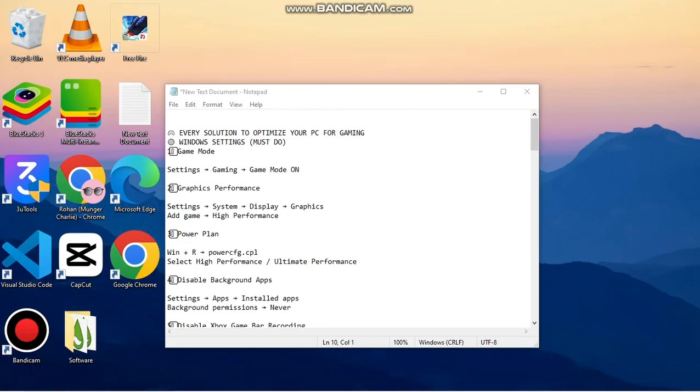In this video, I'm going to show you how you can fix the issue that your PC is not optimized, and when you try to play some games they lag, and how you can optimize your PC for gaming. So the first step is that you just have to go to the settings of your laptop or PC, go to gaming, and turn on gaming mode.